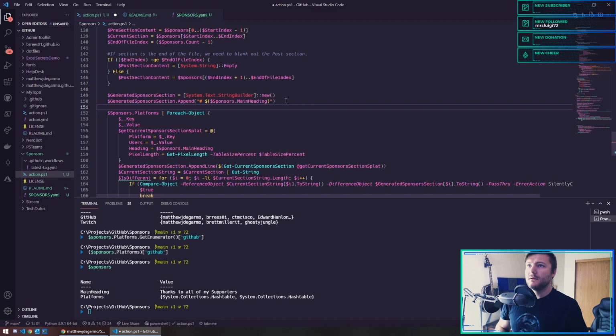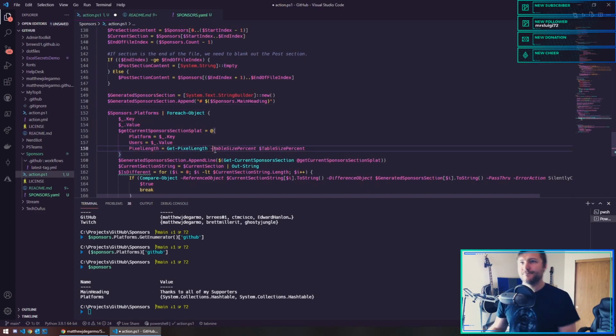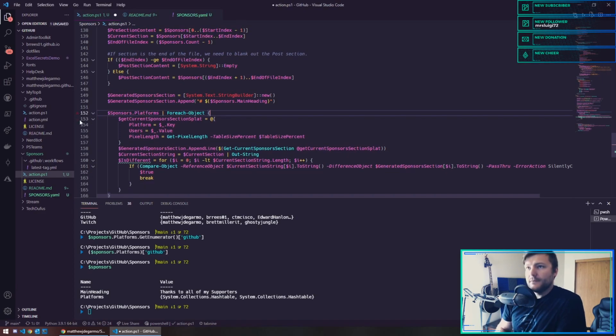and then we want to loop through the sections. So we don't, yeah, we don't need this. Cool. We don't need this. Platform, users.